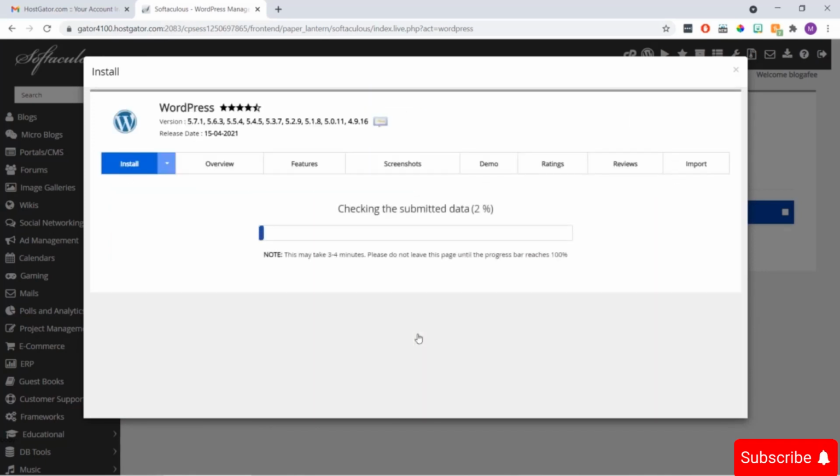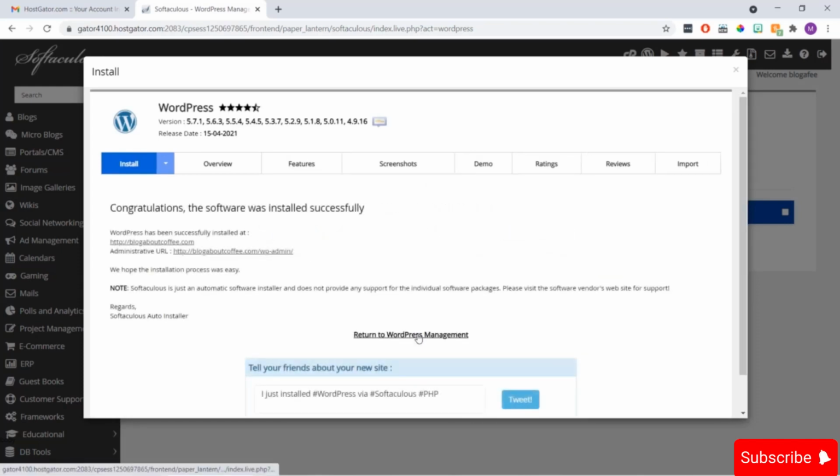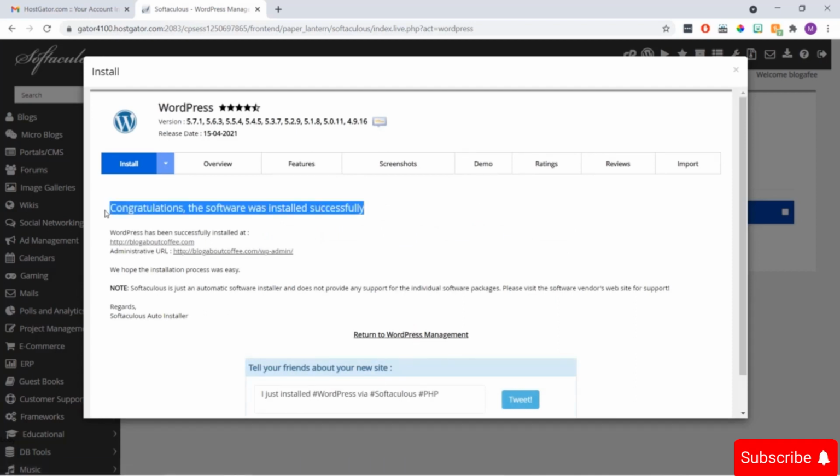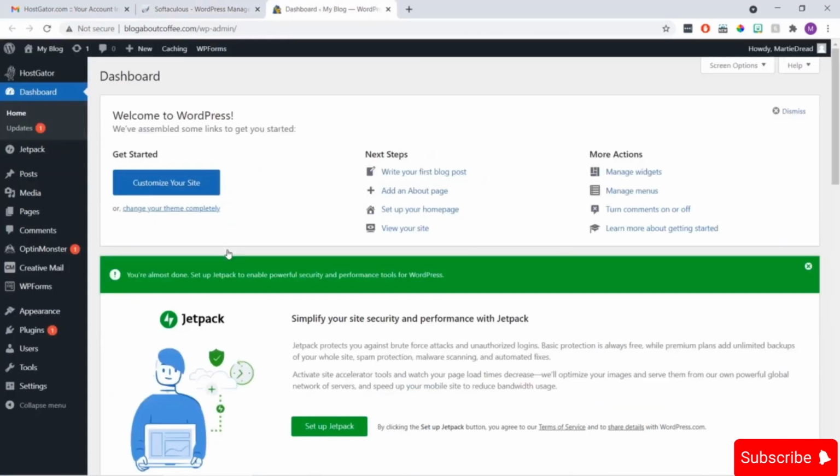HostGator's then going to start installing WordPress onto our new domain and hosting. This will usually take less than a minute, and once it's finished it'll say congratulations, the software was installed. At this point we can click the link beside where it says admin URL, which will open up the WordPress dashboard in a new tab, and this is where we can add any content or make any changes to our blog, which by the way is now live online.